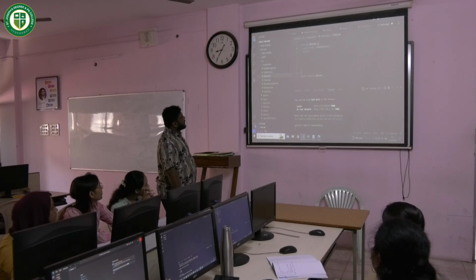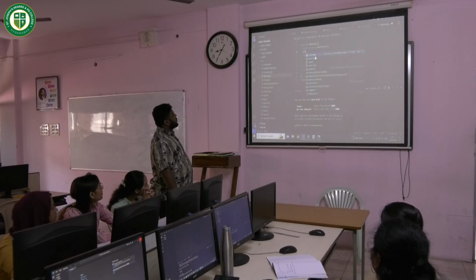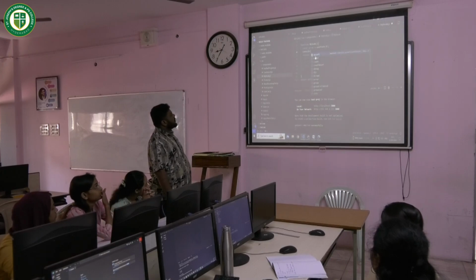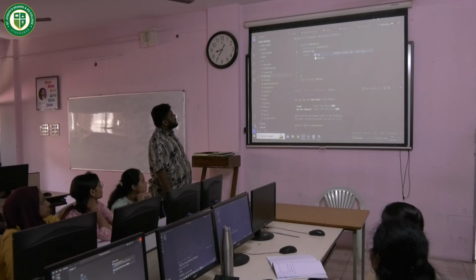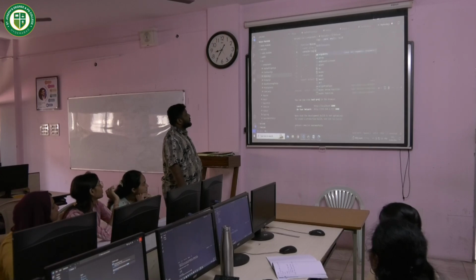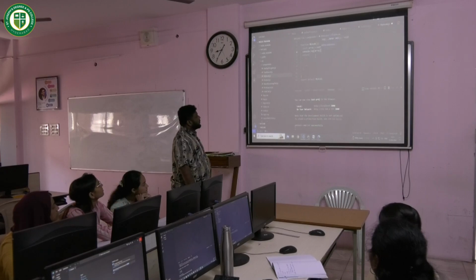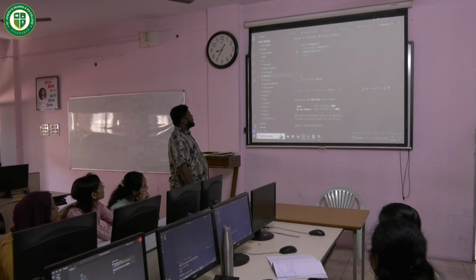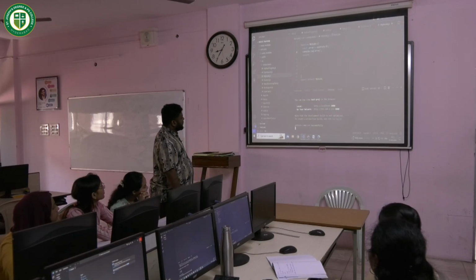Right. And then console.log and supply array. It's a function. Log is a function. Array. End it with a semicolon. Right. Save it. npm run. Start the server. Okay, you already started it.